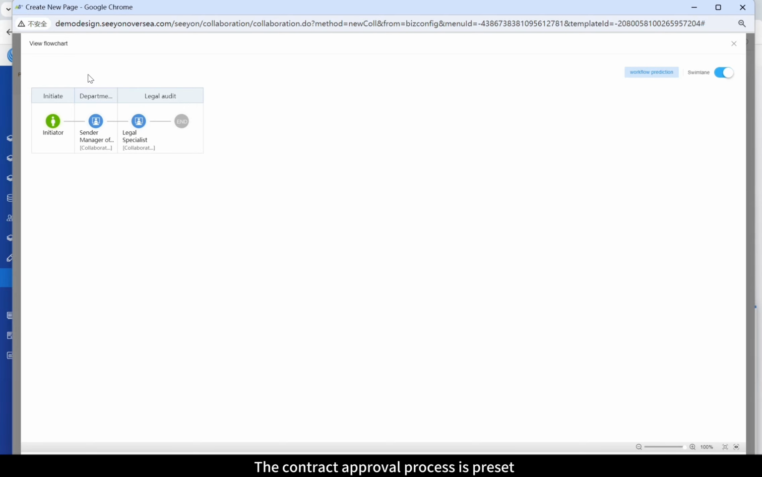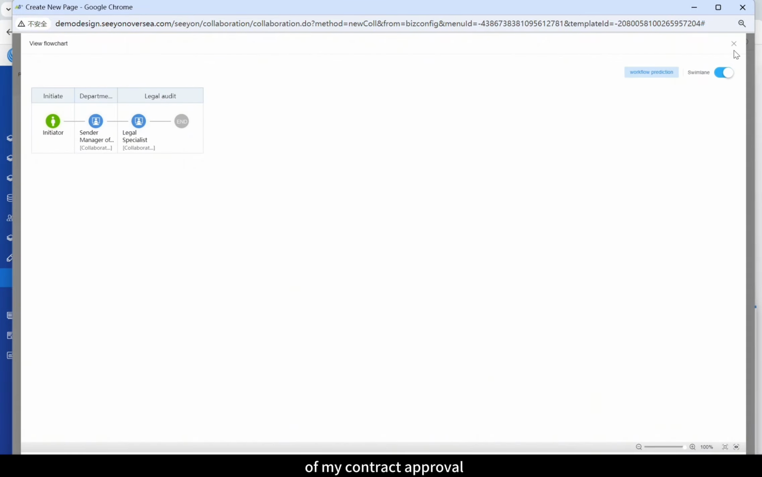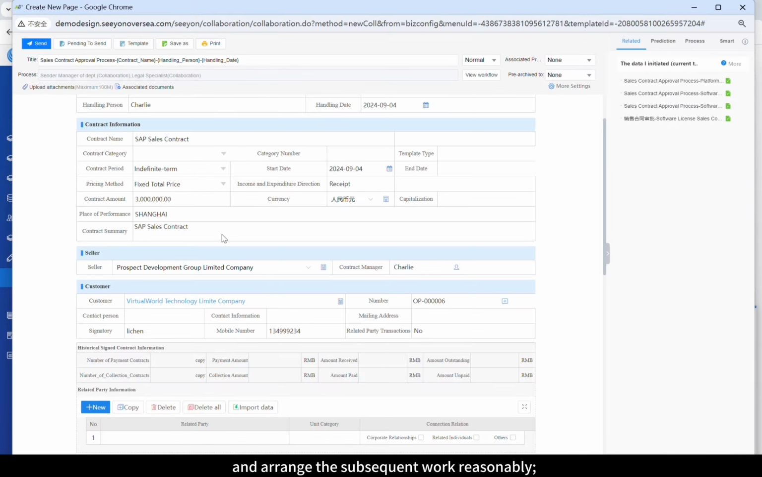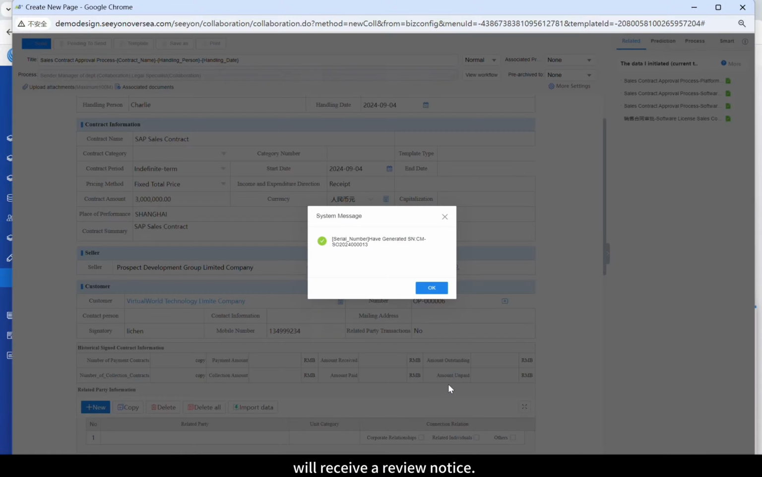The contract approval process is preset according to the requirements of the organization management system. After confirmation, the process approval is initiated. Here I can predict the completion time of my contract approval and arrange the subsequent work reasonably. After submission, the relevant personnel in the contract process will receive a review notice.